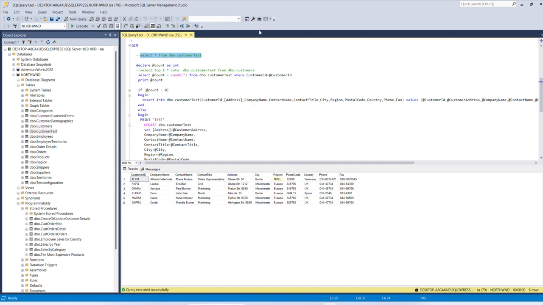So that's all about the stored procedure, how we are using it and how we are defining it. Thank you.